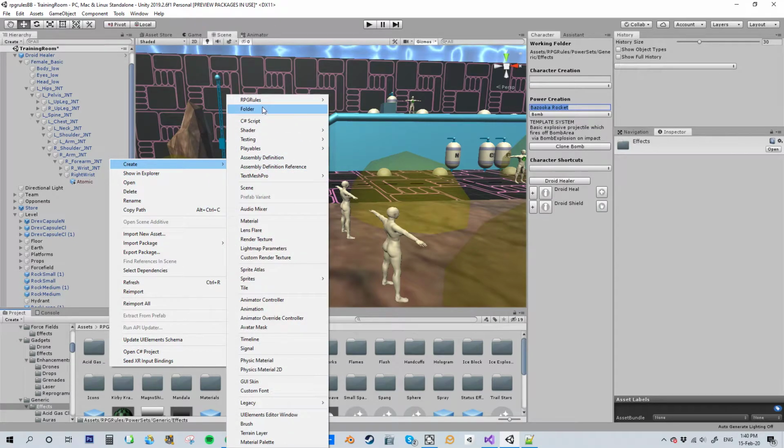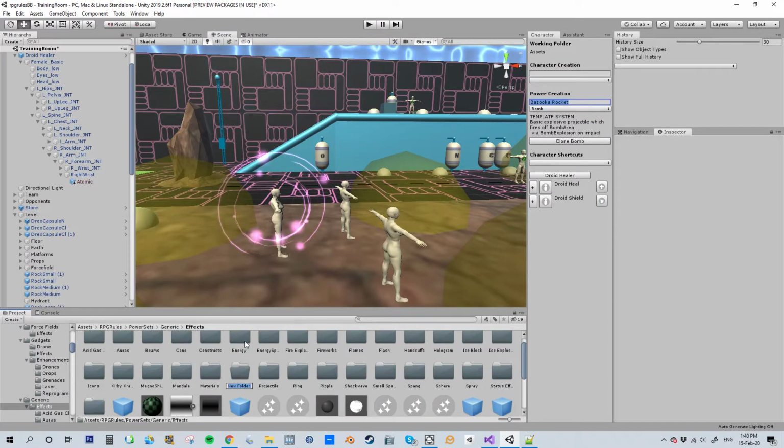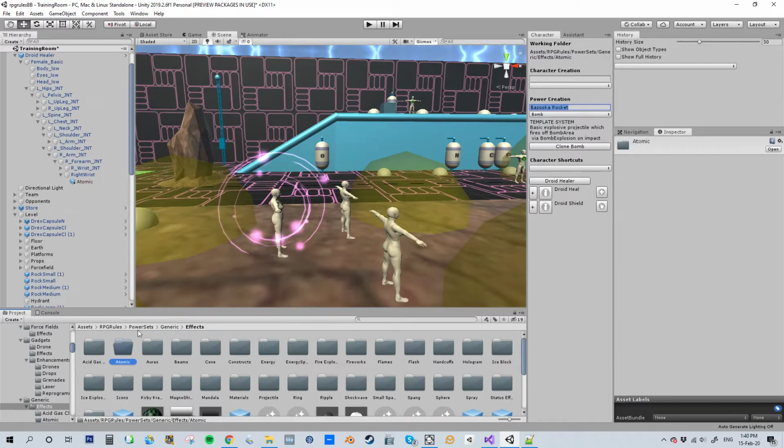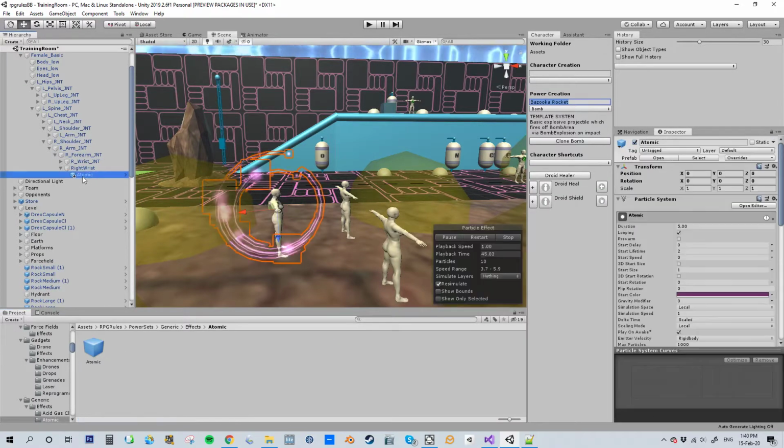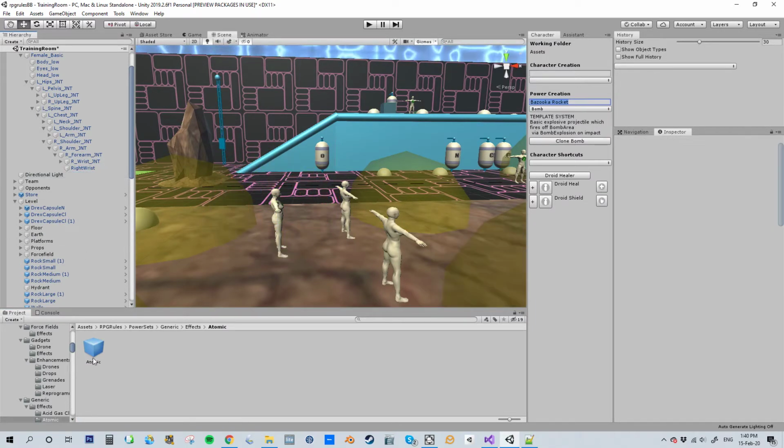So what we're going to do is make a folder here called Atomic. That's what I want to call it, in PowerSet Generics Effects. You can put it in your own folder rather than RPGRules, because I'm going to keep this one. And we just drag this into here. That I've just put on the robot's right wrist just to get the scale and everything right. And we can now delete that offset robot.